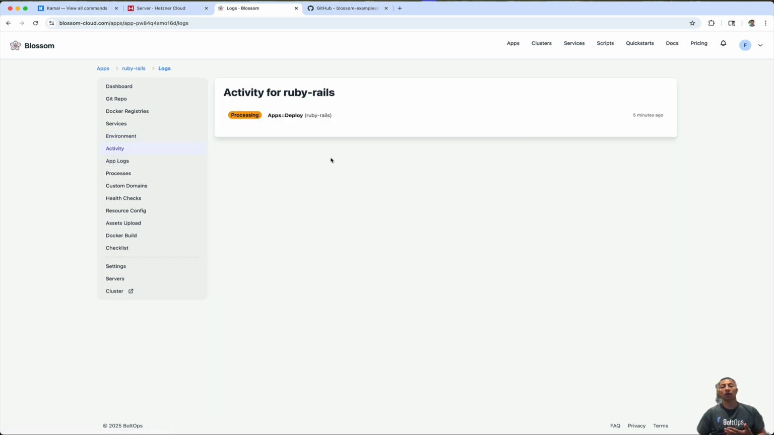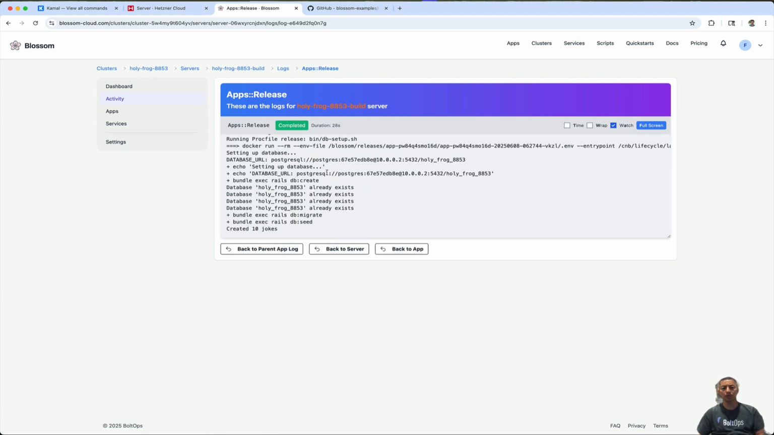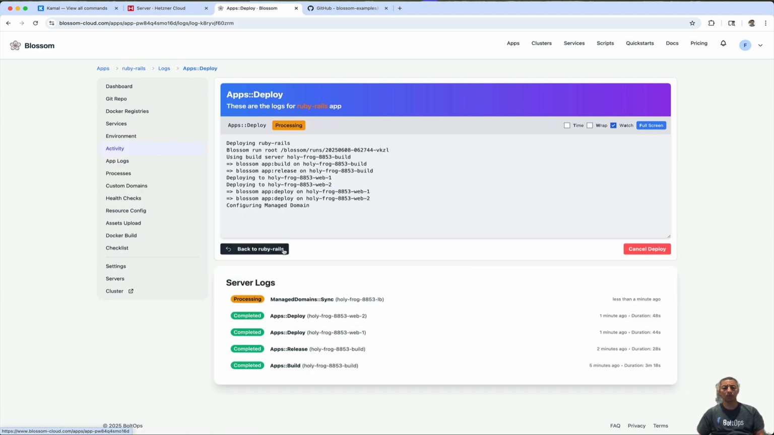Activity is just showing all your deploy logs here. You can see the deploy is going a little farther. It basically finished the build. It ran a release hook, which ran migrations right here. And let's go back here. Then it deployed, and as you can see, now it's deploying across 2 servers because we have 2 web servers. So what Blossom does, see this log right here? That's what it does. In some ways it's similar to Kamal.